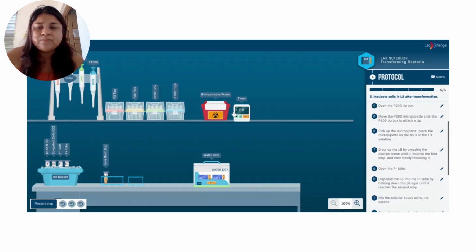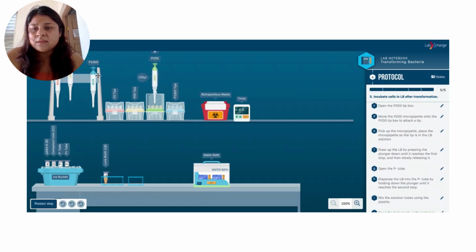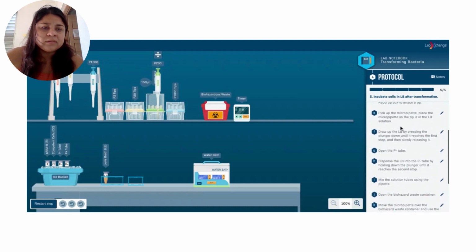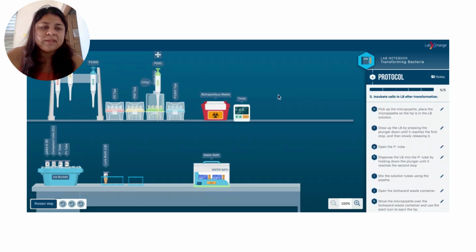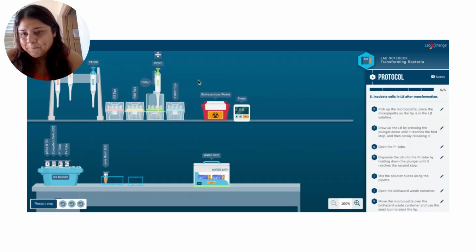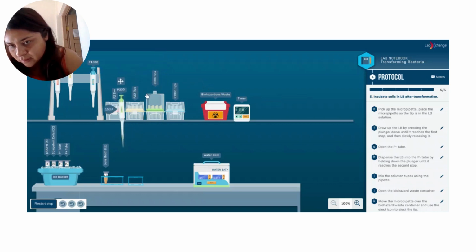Open the P200 pipette and pick up the micropipette. Place the micropipette so the tip is in the LV solution.